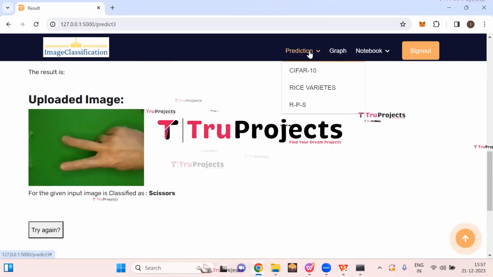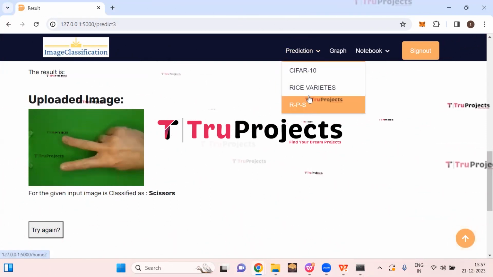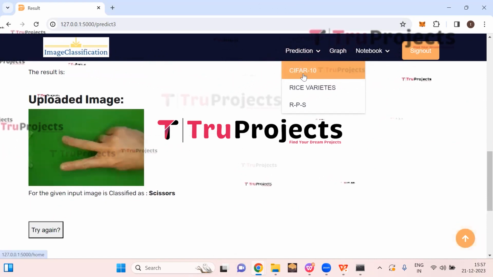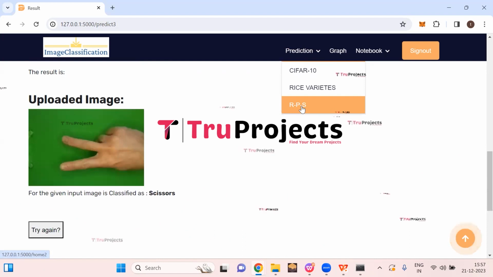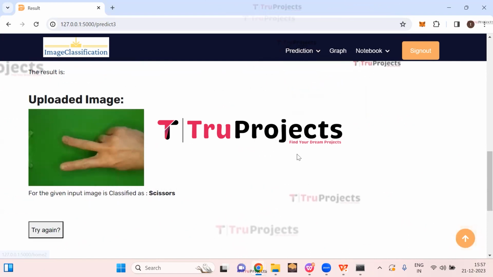So we have done the prediction using three different data sets, CIFAR10, rice varieties and RPS, which is rock, paper, Caesar. Now click on sign out button.